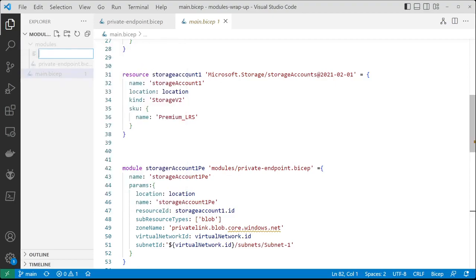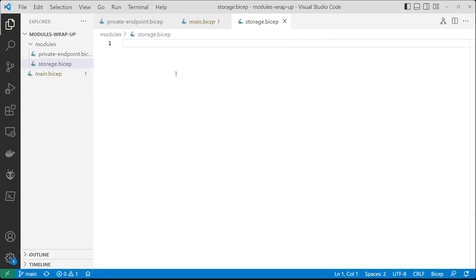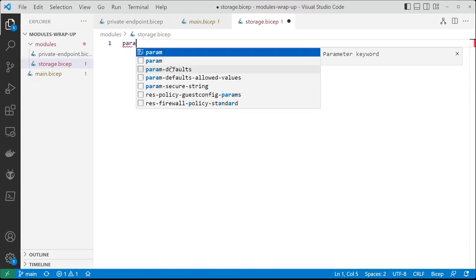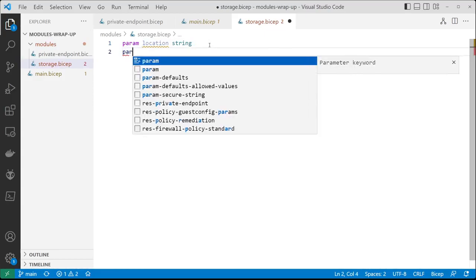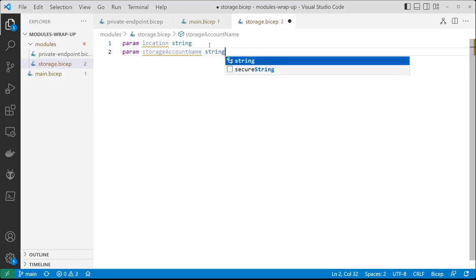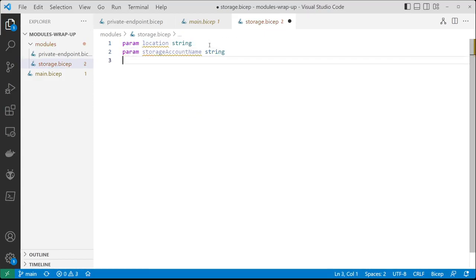So let's go create a module file, and we're going to call it storage.bicep. And we are going to first off start creating our interface. So there are some parameters we know we're going to need. So we need a location. Okay, fine. We are also going to need a name for the storage account. Add that in. So let's start with that. We're going to add some more later, but we'll see how that goes.